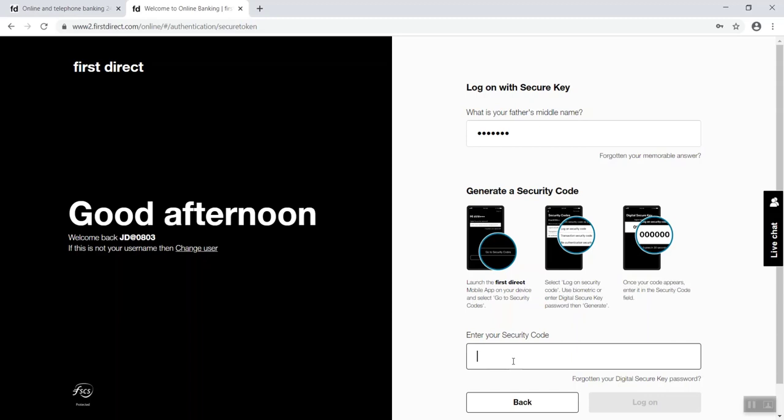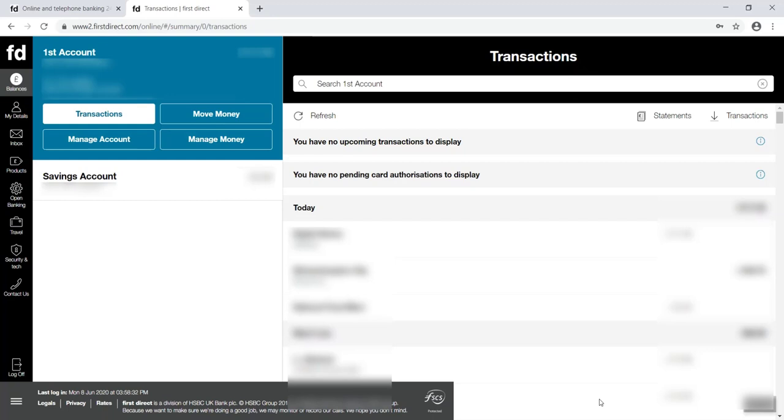Once you've clicked log on, you should see the online banking homepage. This screen should show you your current account balance and maybe your savings account balance too. You'll then need to find the Statements tab.